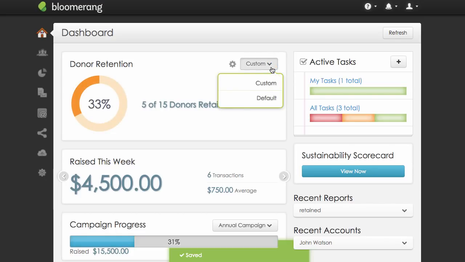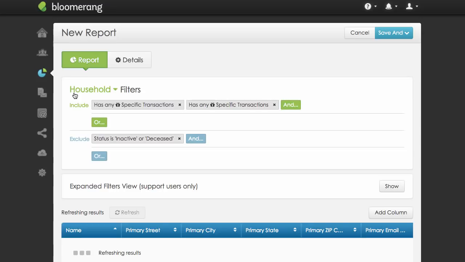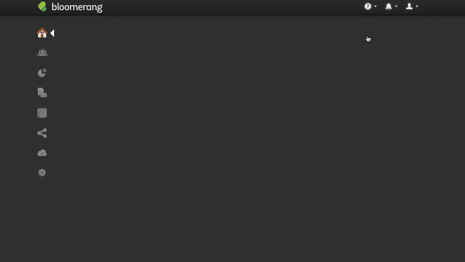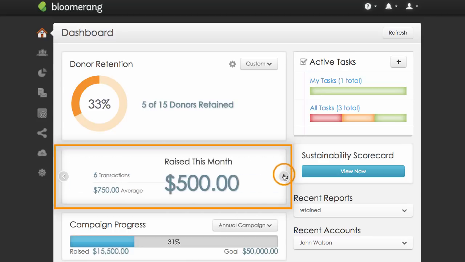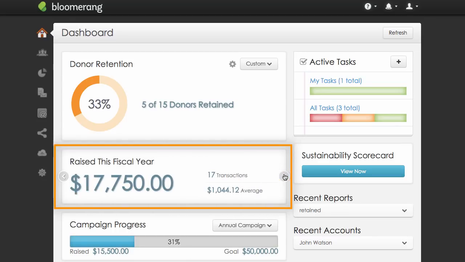Toggle between the default and custom view as needed. Click on the graph to take you to a report of those donors, with the default or your custom filters applied. The next area shows you how much money was raised this week, month, or fiscal year. These raised figures count donations, recurring donation payments, and pledges.